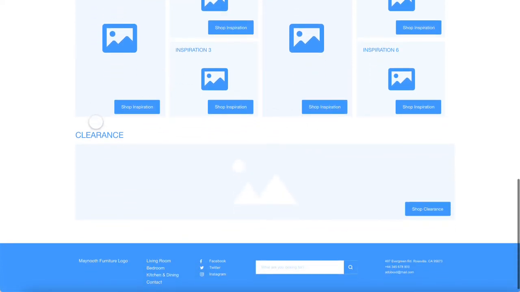And then down here at the bottom, we have this clearance section. This is just a single image with a button that says Shop Clearance. The image can either represent a single piece of furniture, or it can represent a collage of furniture that's currently on clearance.